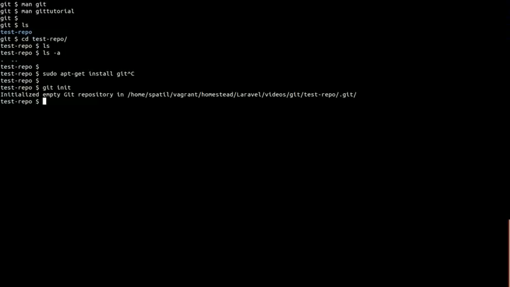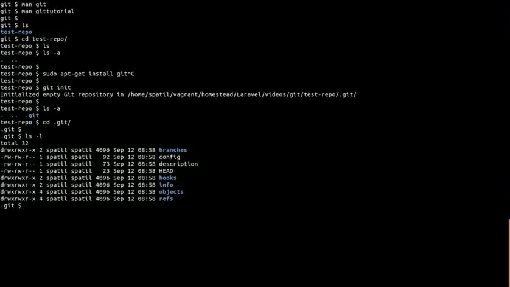Then we initialize the Git repo. We say git init. It will initialize an empty Git repository. Okay, so right now there was nothing, but then after initialization you got this .git directory, which will contain all the configuration files and whatever data is needed by Git. Okay, so let's begin with actually writing something.